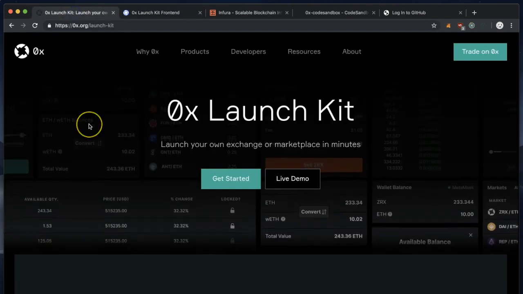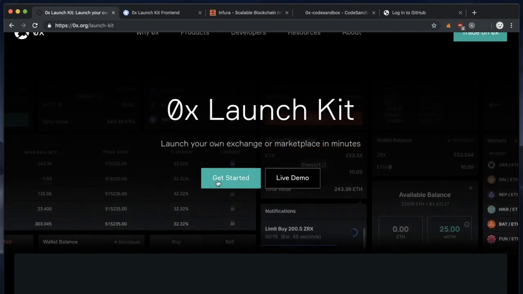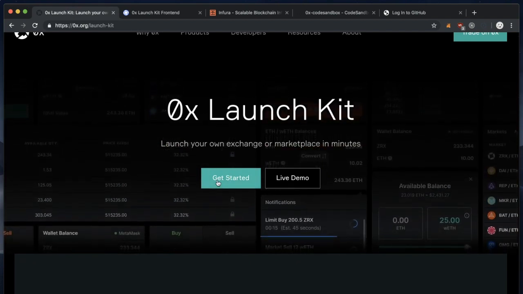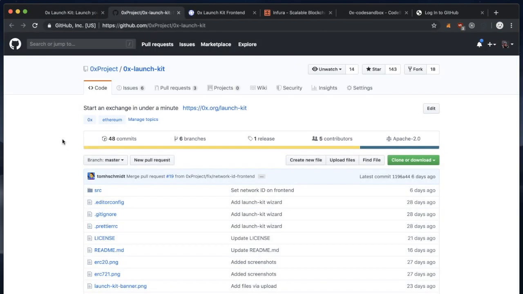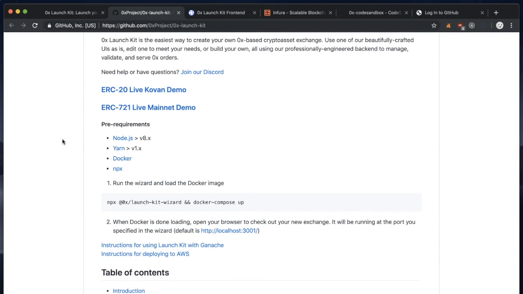So let's go ahead and get you started with your own exchange. So go to 0x.org/launchkit and click the Getting Started button. Inside the README, you'll find some pre-requirements for your developer environment. So you're going to need Node.js, you'll also need Yarn, you'll need Docker installed, and npx, which also comes with Node. So to get your exchange up and running, you can follow the wizard which we have written here.